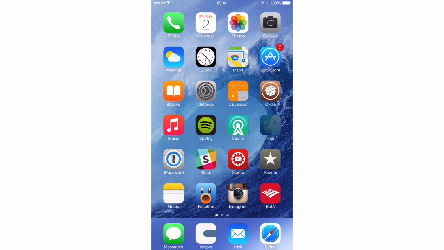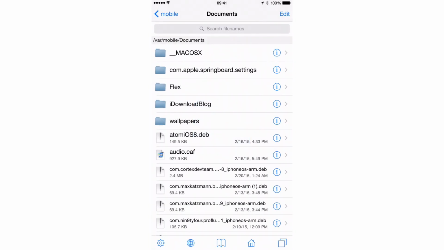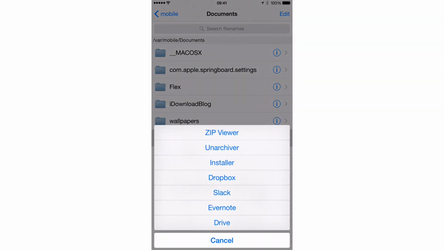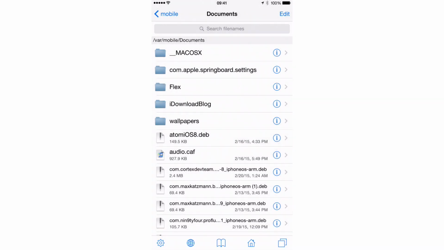Now, the next one is iFile, and again, this is instrumental for my workflow because it allows me to do all sorts of cool things. Number one, though, on my list is installing Deb File. So sometimes developers will be nice and they'll send me a Deb File. They'll send me a jailbreak tweak, and I can actually install it directly from iFile just by tapping on it like this and then tapping where it says installer, and that will install that particular jailbreak tweak.